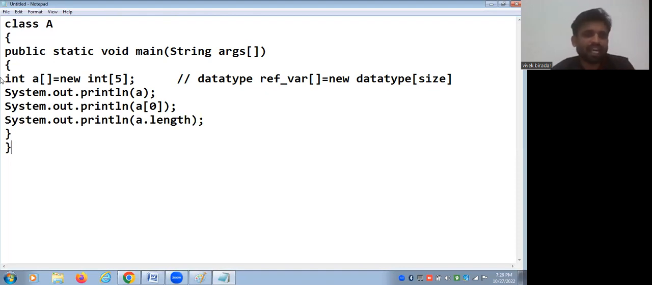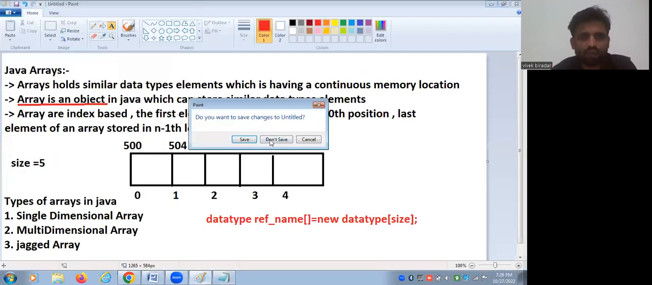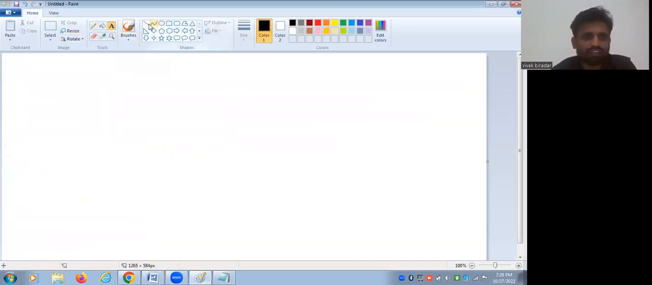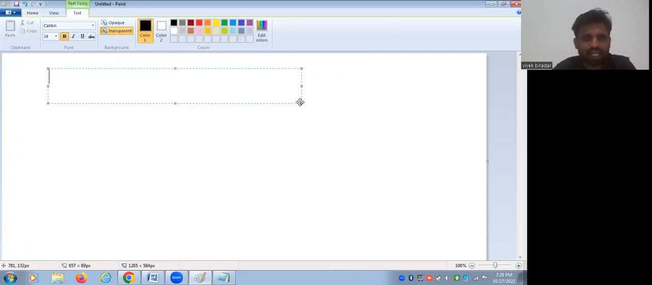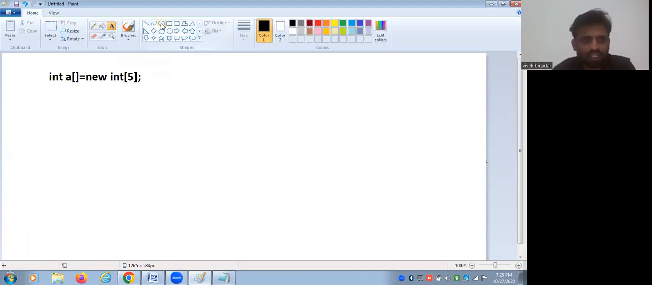I have just created an array. First, I am printing a reference variable. So let us work on this. Whenever I talk about this particular syntax, how is an object created in memory? I'll write int a is equal to new int of 5. When I do this, how is the memory created?